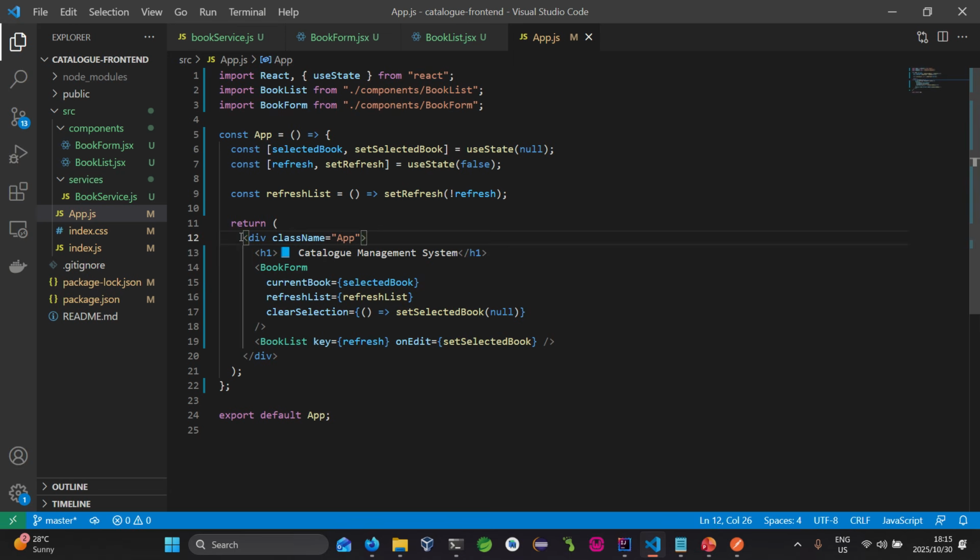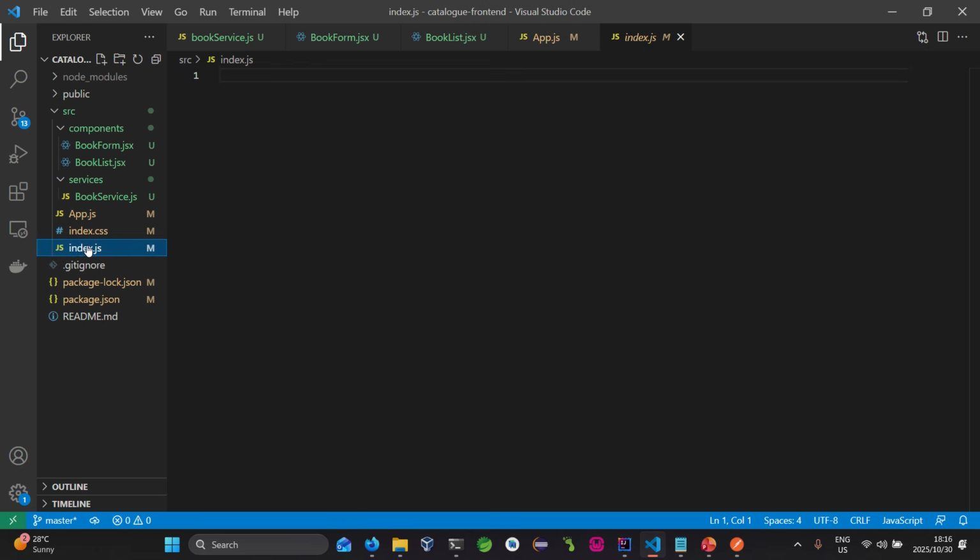Okay, so again it's returning an app name with some HTML and the book form. As I said, if you require this code, I can provide it to you via GitHub. I can just push it to my GitHub account, and then you can clone it on your end and just run it. That's no hassle. So now let's go to index.js.